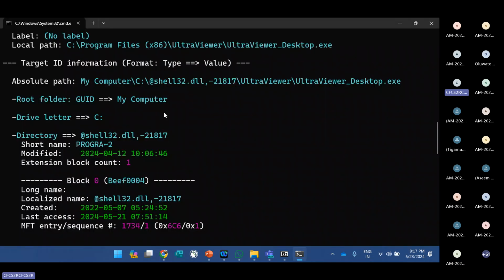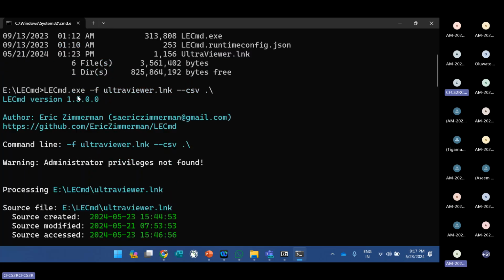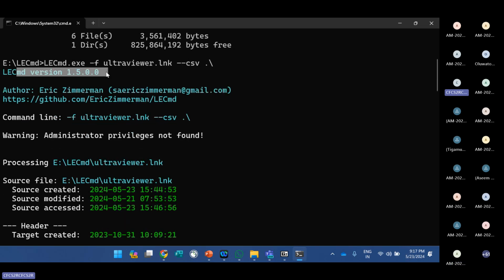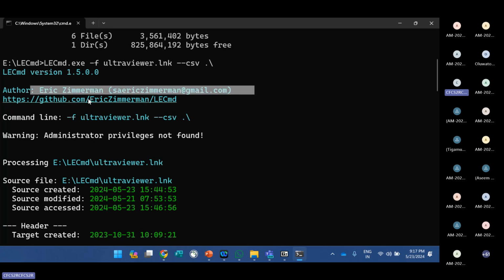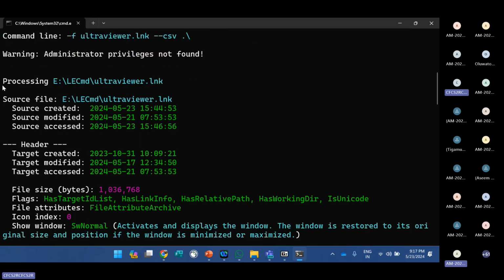So this command is basically parsing the LNK file. -f means the link file, then -csv with dot slash means the output is saved in this folder. So this is the detail we are getting. Then we are seeing the LECMD version, which version it is using. Eric Zimmerman is talking about himself, his GitHub repository is there, and these are the important things that are of use to us.